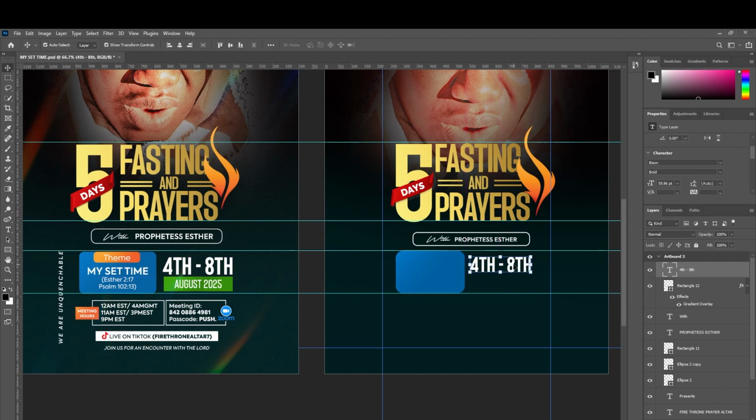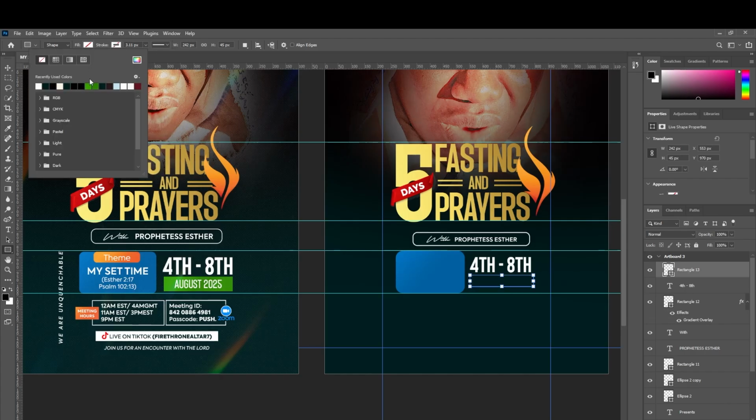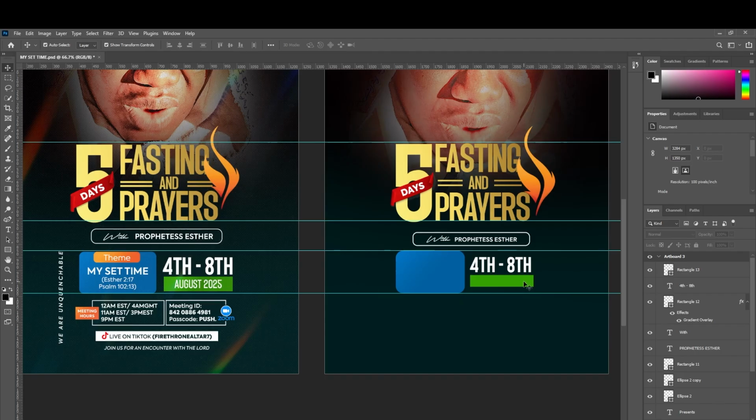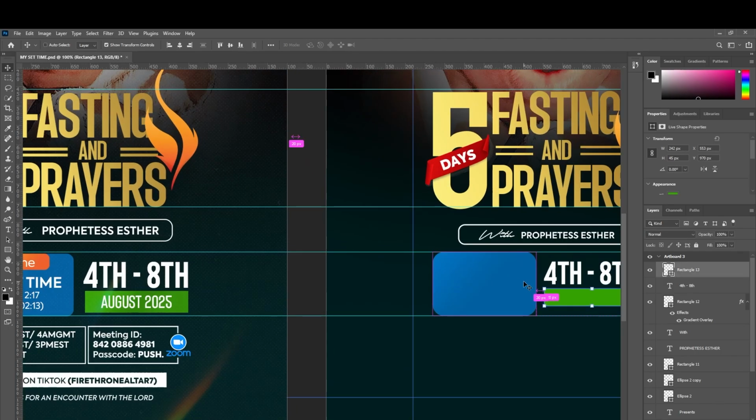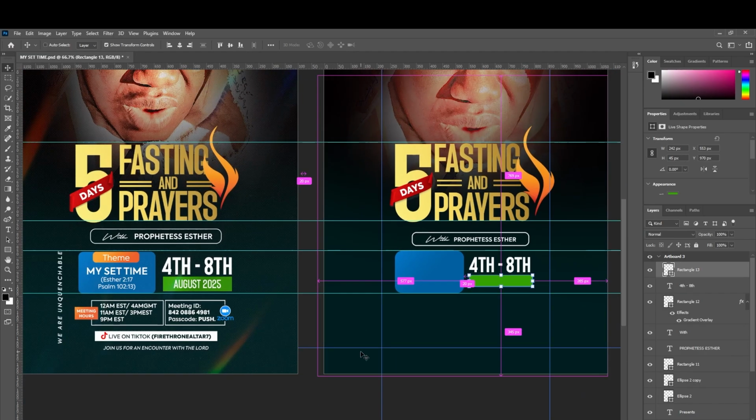All right, and then I added a rectangle beneath it just to place the August over there. You get it. So let me zoom in so that at least it looks like I'm even talking about it. So let me just complete it.